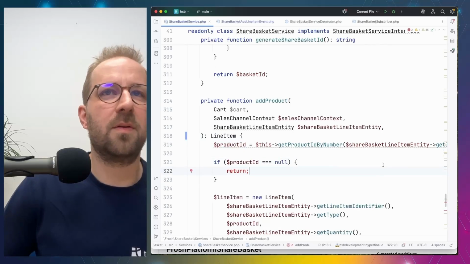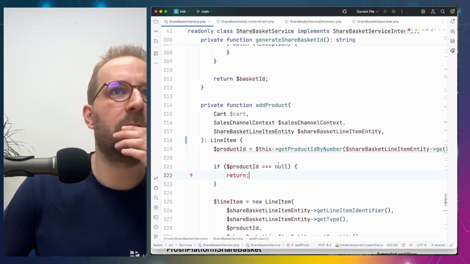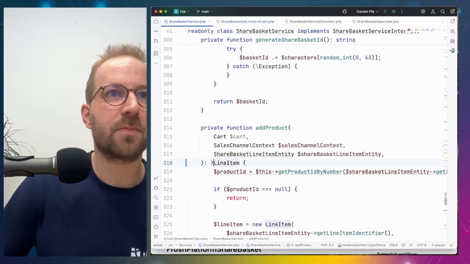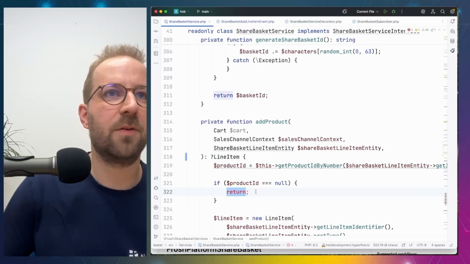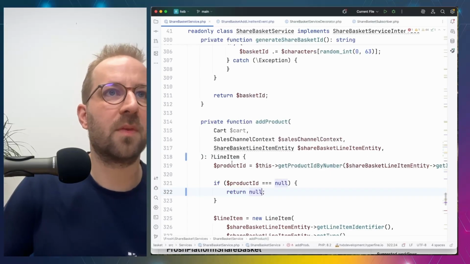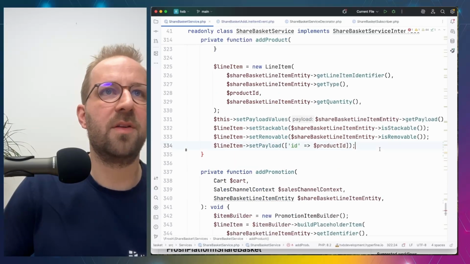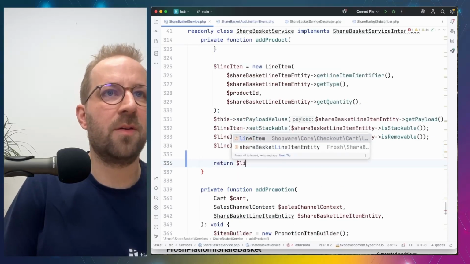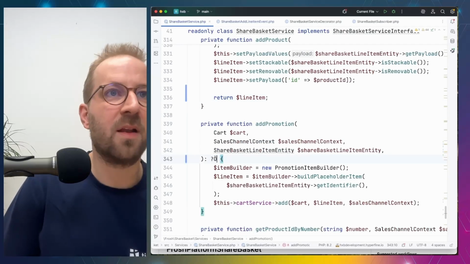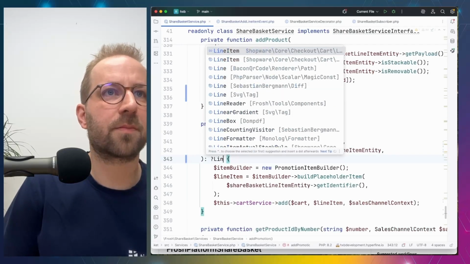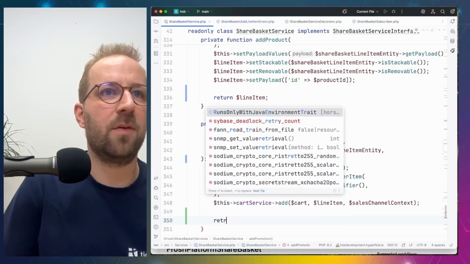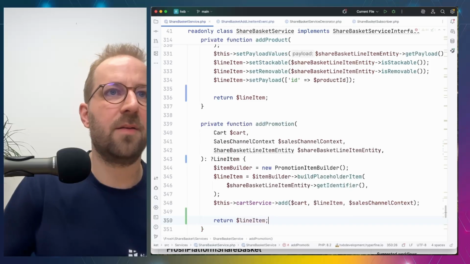So we also need to refactor this a little bit. So return null. And then for this case, we also need to return the line item. And we return the line item.